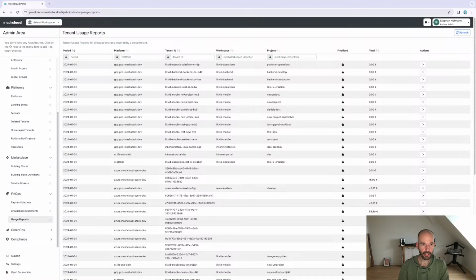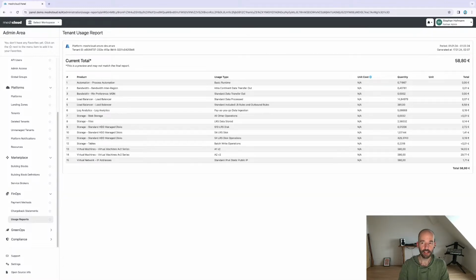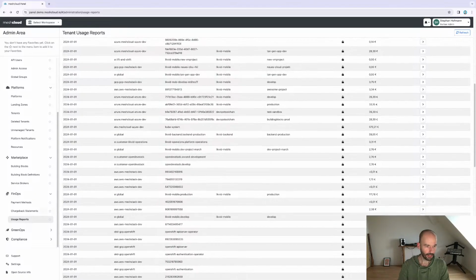Finally, we have the tenant usage report. I've already shown one of them before in the project level, but just for completion's sake, let's show it again. This is the lowest level now of drilling down on the actual usage, and I can see, okay, I'm in this Azure Dev subscription, and this is the exact costs that have accrued. Which service has caused these costs, and then I get the total. Yes, I think that covers it.